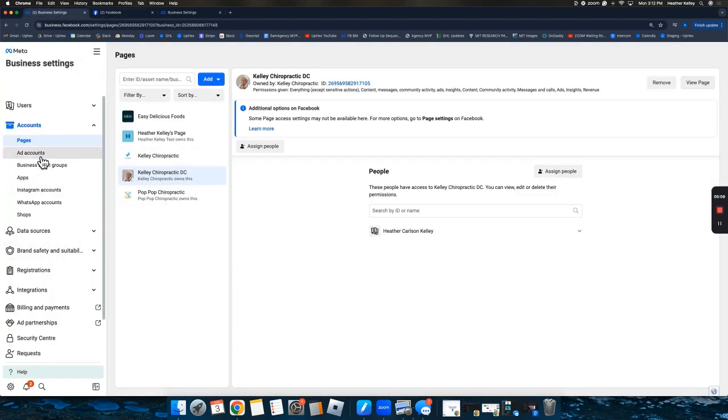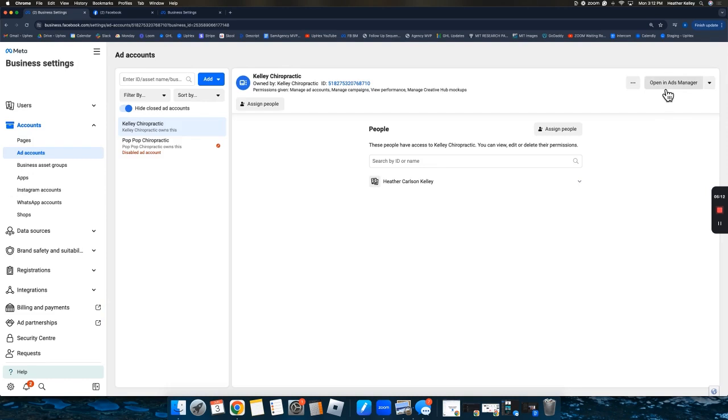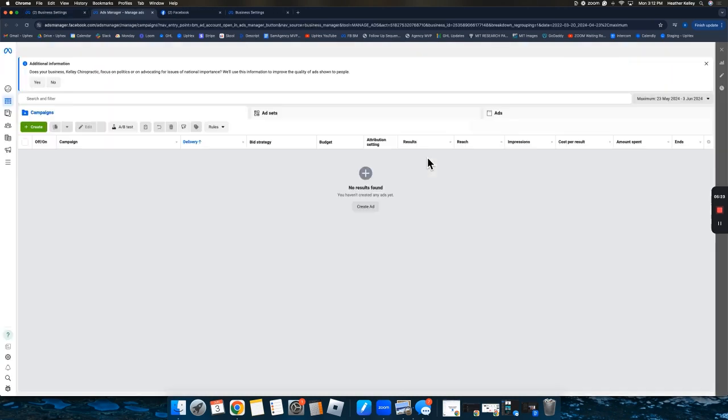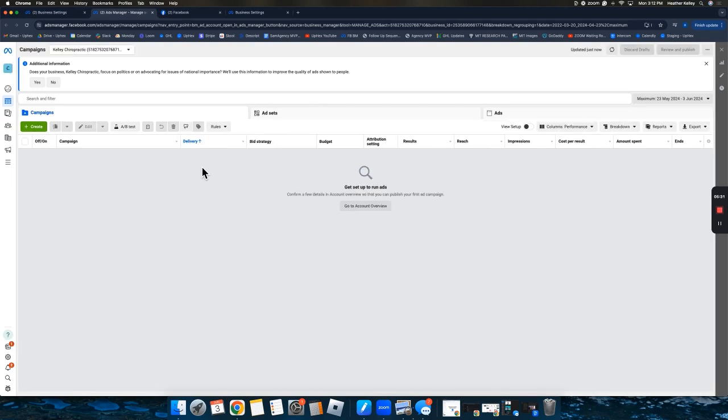And then on their ad account, same thing, I can open Ads Manager, and now I can go in if I needed to edit something on their ads or fix an issue or push something through. I can go in and I have full access to do all of that. All right, guys, that's it. That's all you have to do to set up partner access.